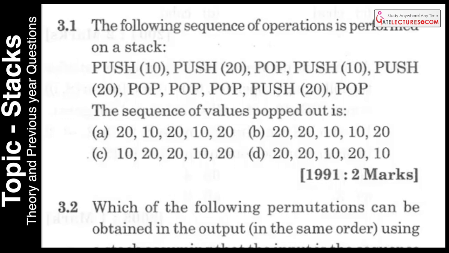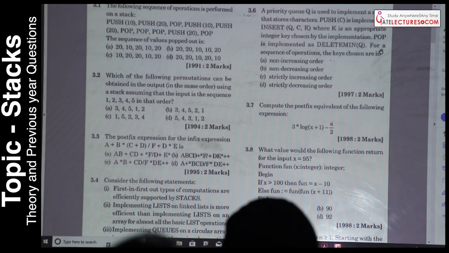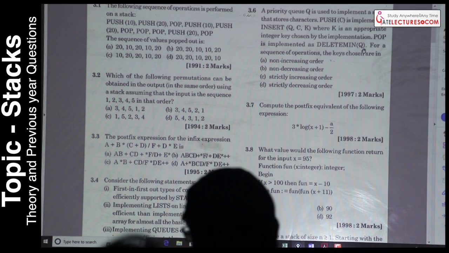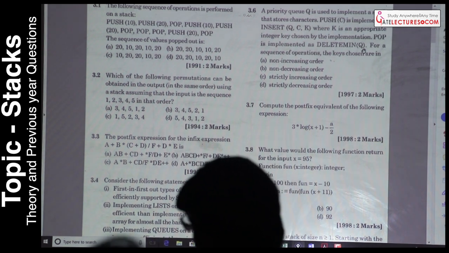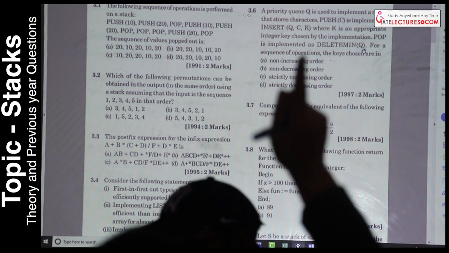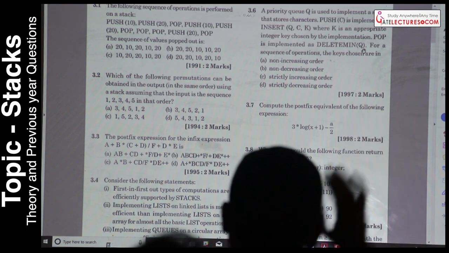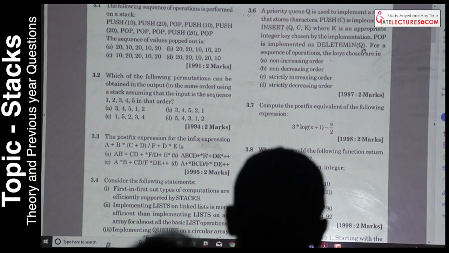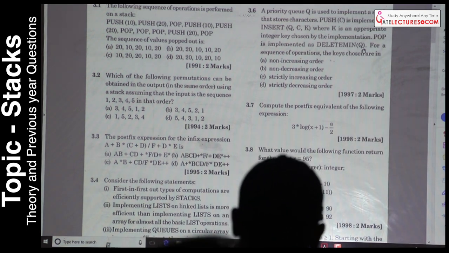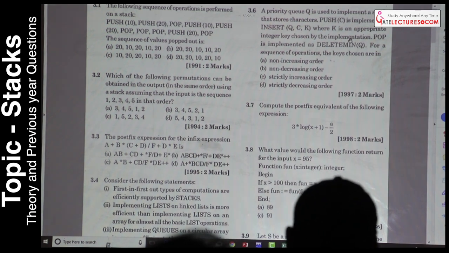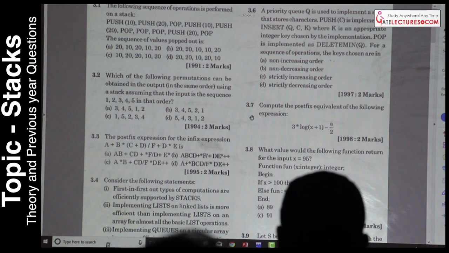B or D? How many of you are saying B? B for ball. And D? B. All of you are saying B, right? Very easy question. Nothing difficult. Try question number 3.2.